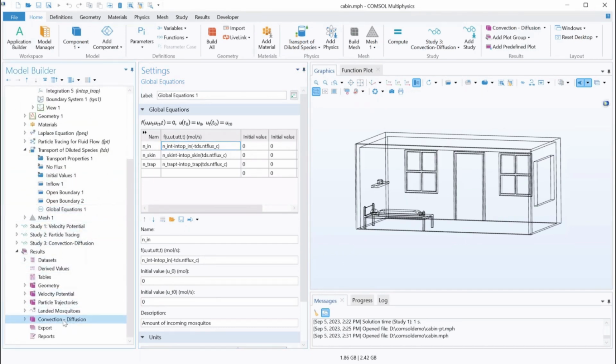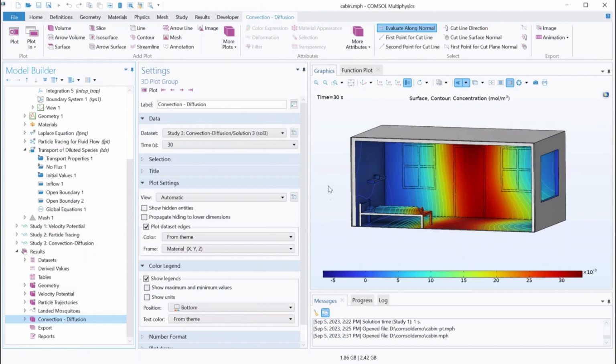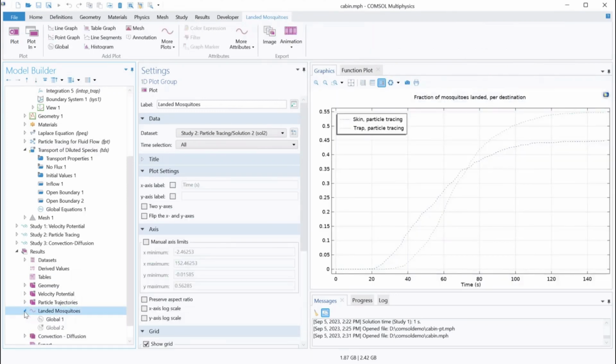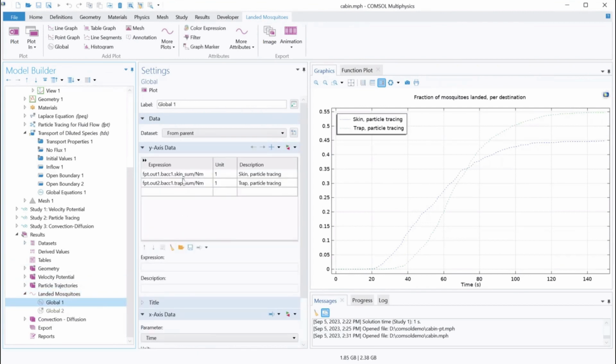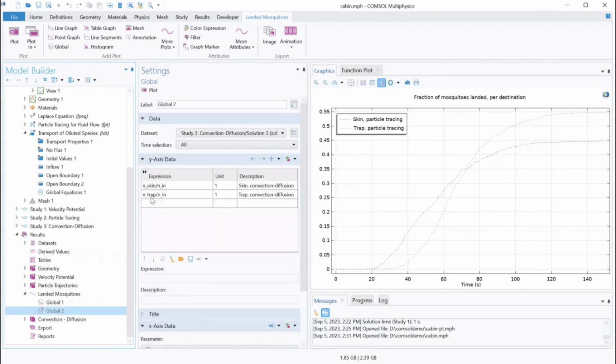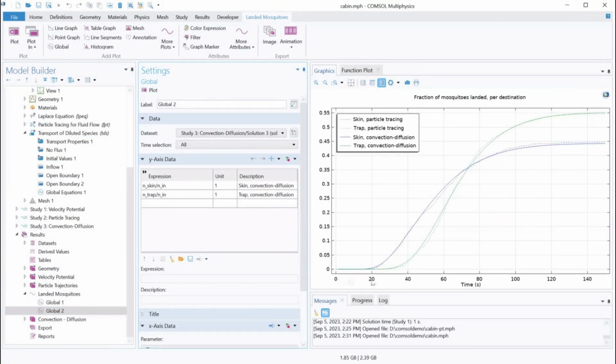Well, we can of course look at the convection diffusion results. Here again, we have it for 30 seconds, and we again see that the majority of the cloud is focused in the center like we saw before. But the most important thing would be to look at this plot again, which we've made for the particle tracing simulation, remember? So we've looked at those accumulators we added earlier. And now we're going to add another one where we make use of those integrated variables from our global equations. The number of mosquitoes ending up at the skin and the trap divided by those that came in. And if I plot that, we conveniently find that the results are very, very similar to the particle tracing simulations.